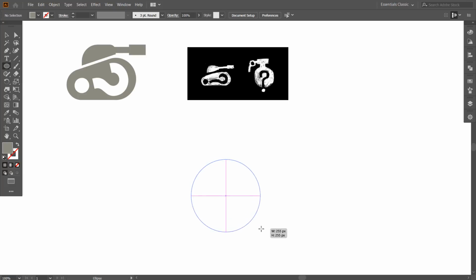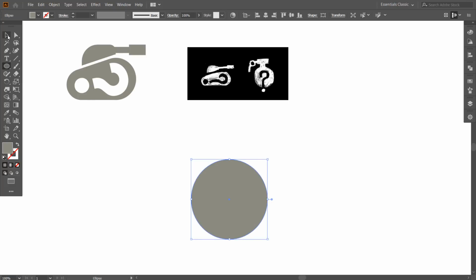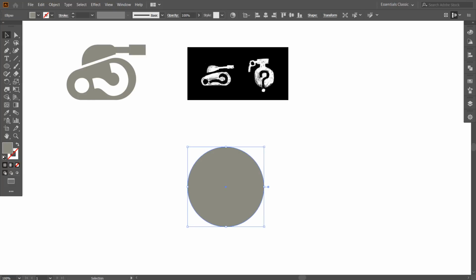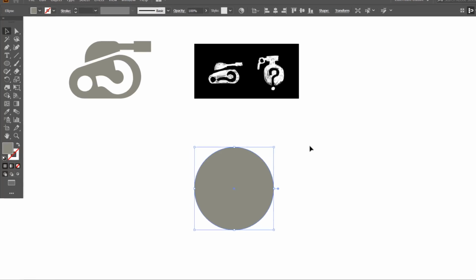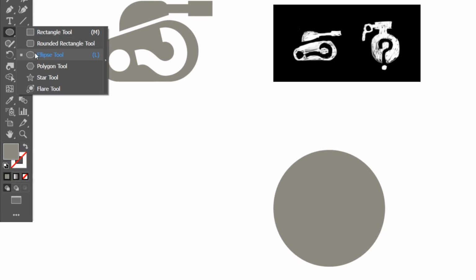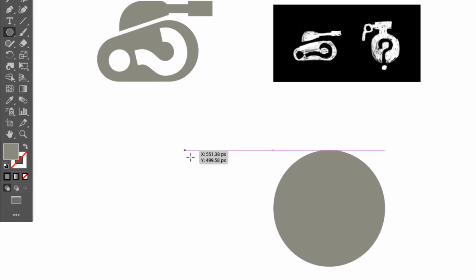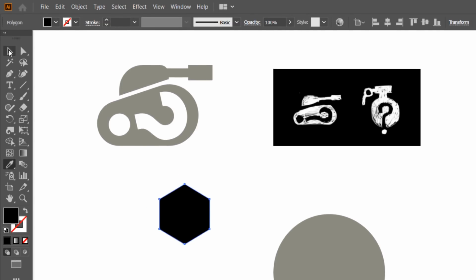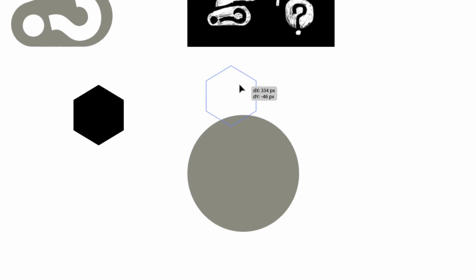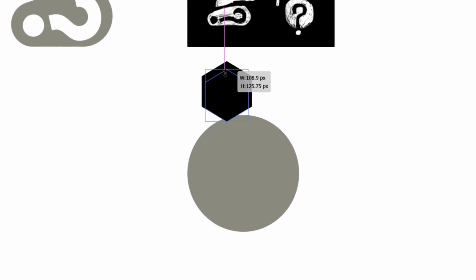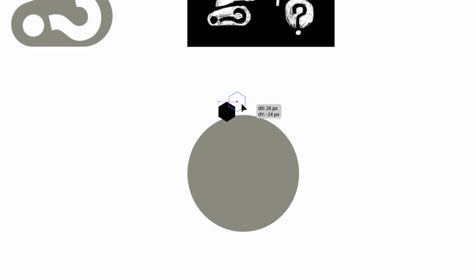I start by making a circle. I will try to make it look more like a grenade. So with the polygon tool, I'll make one here. Then I rotate it by 90 degrees. And I give it the black color. Make it smaller. And then align it to the top center of the circle, and make it overlap a little bit.